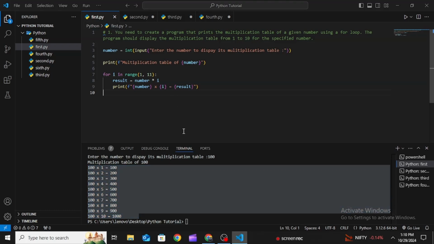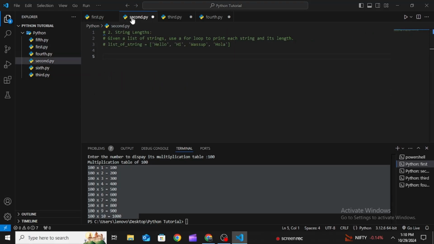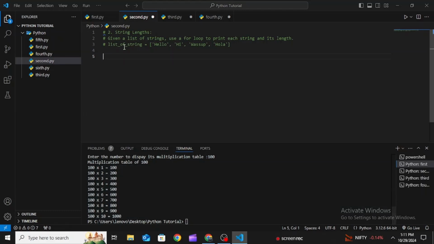Okay, so let's move to our second question. String length. Given a list of strings, use a for loop to print each string and its length. So we have a given list of strings, and we have to print the length of each string using a for loop. Okay, so let's start solving it.